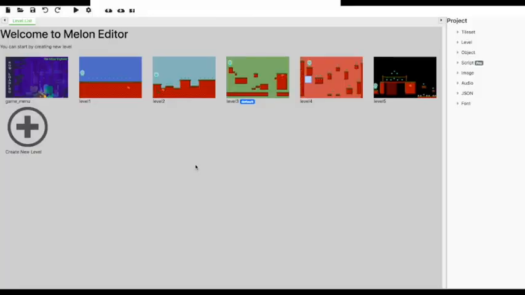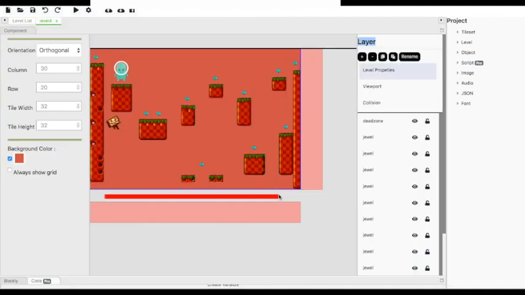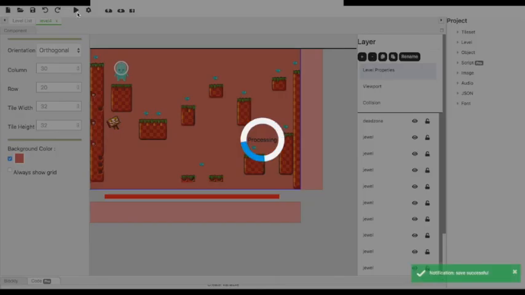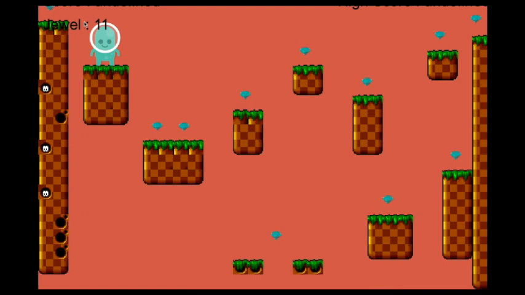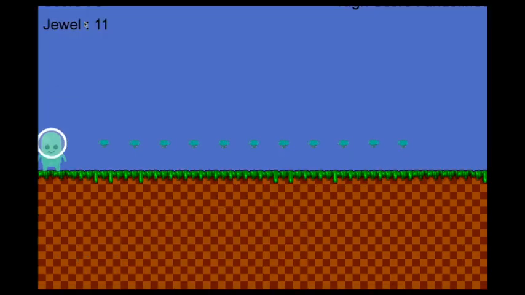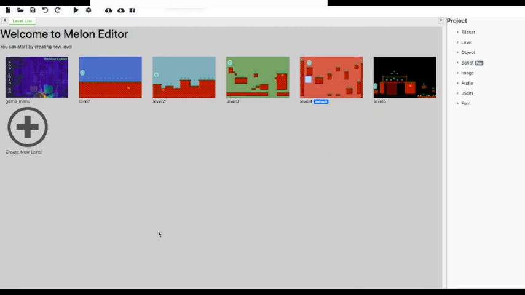you can implement this dead zone object in an area like this on level 4. And the area on level 5.